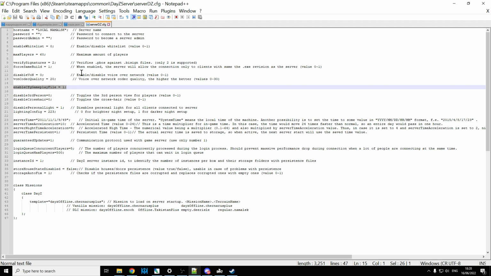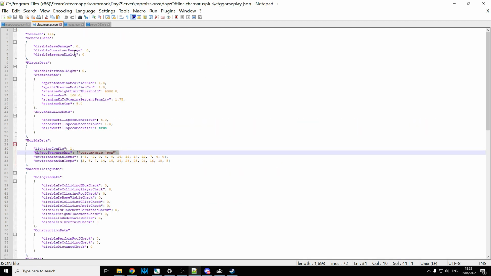Now the CFG gameplay file needs to be activated because if we have a look at the cfggameplay.json file, there's a line in it here called the objectspawner array, and that's the line that calls the custom JSONs. So in this case, on my local server, I've got a custom JSON called maze.json. So it's a maze made out of containers. And so that's what calls that in. So you must have that in there as well.